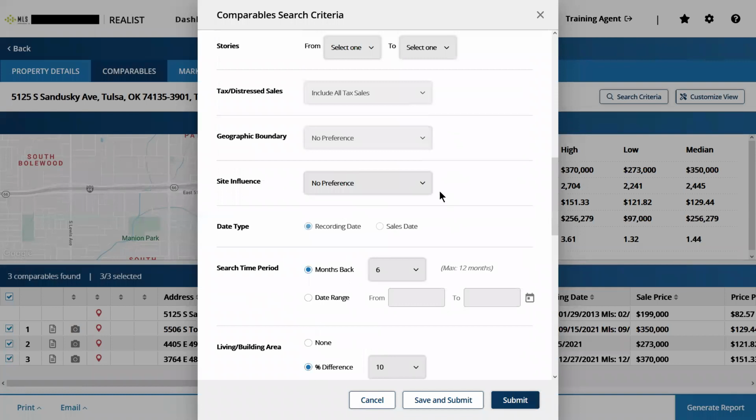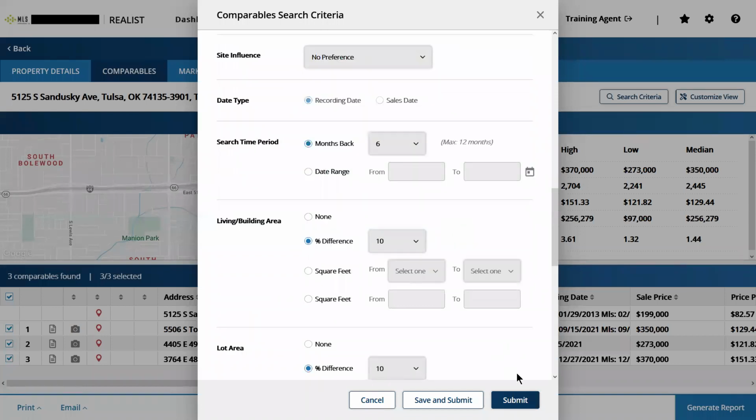But after I've made my adjustments to all of this, there's two different options down here at the bottom. We can either save and submit, which means that all of these preferences that I just set will actually become my system defaults. But if I'm only going to change these defaults just for this particular property, and I don't want to accidentally overwrite my defaults that I'm normally using, I can just use this submit option, which means that it takes what I've changed here and only does it for this particular property.